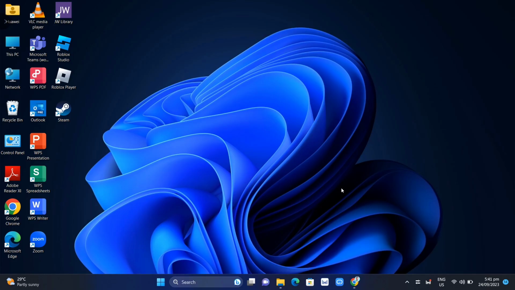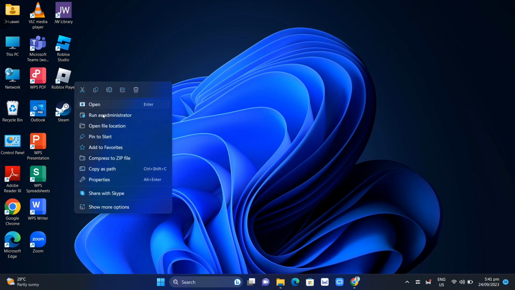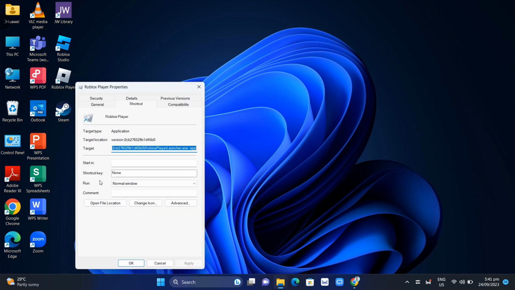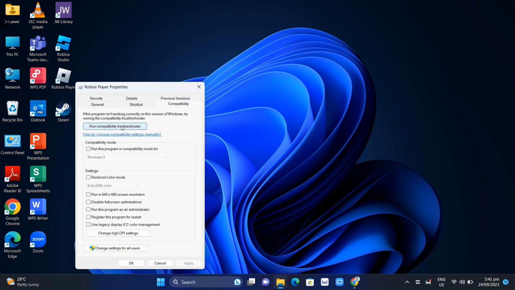Now let's go to the 13th method, which is to start with compatibility mode. So go to the start menu icon here and then go to the Roblox icon and right click this. And then you just need to find Properties. So click on Properties and then go to Compatibility. And then check the box, run this program in compatibility mode for. So you just have to choose Windows 7. And then check the box here, run this program as an administrator. Once you're done here, just click on the Apply button and click on the OK button.